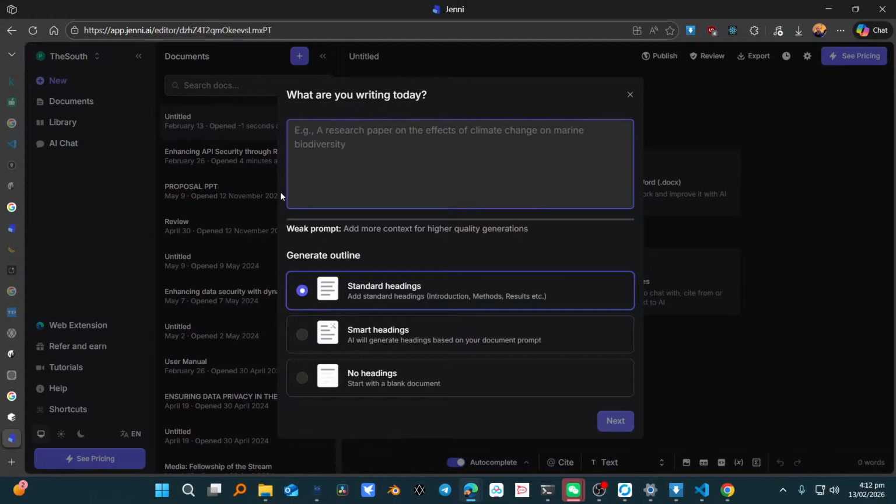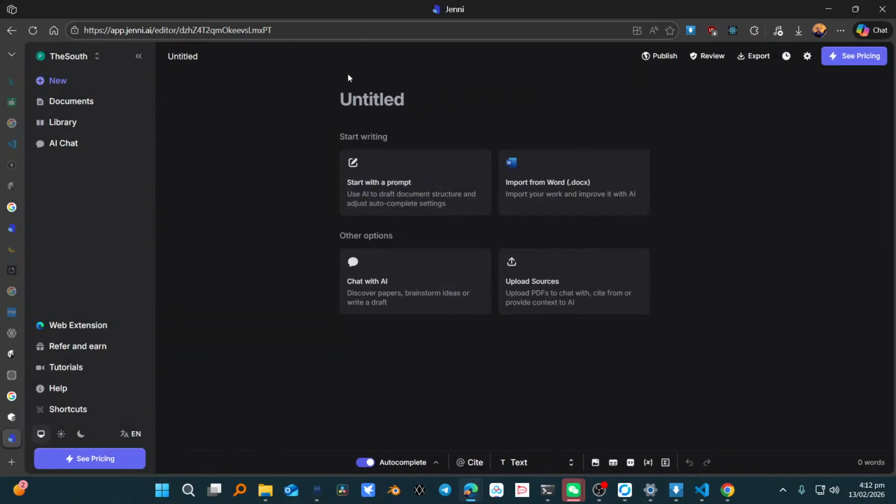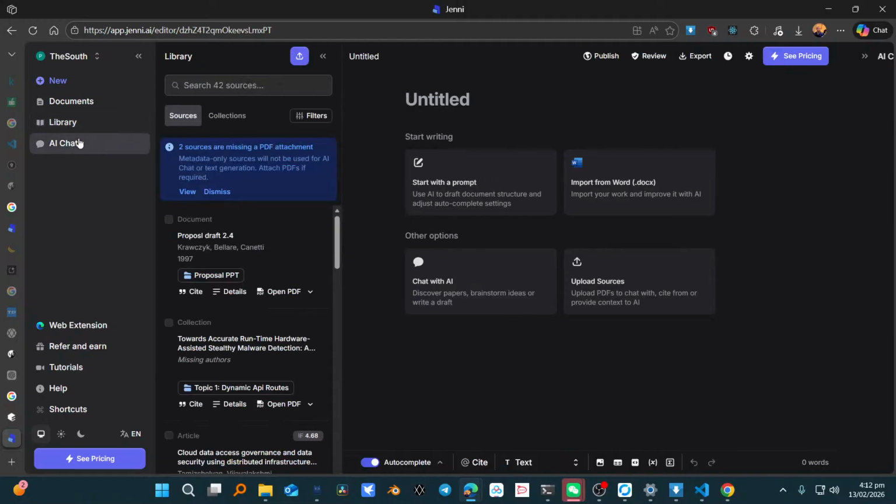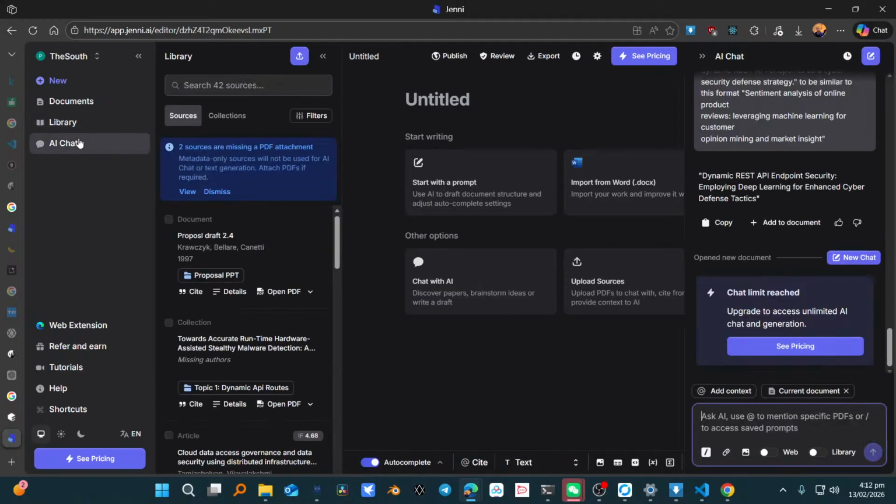So this is what Jenni looks like. You have documents, and then you have a library, and then you have general AI chat. If you just want to talk to a PDF, I've seen other platforms that are just about talking to a PDF, right? You can do that here.